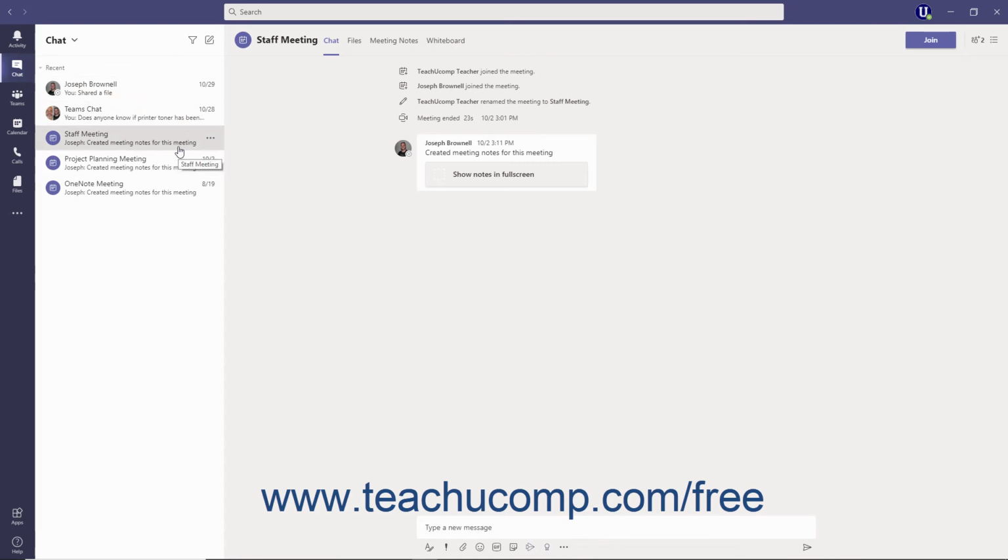You can mute a chat to continue to be included as part of the conversation but no longer receive notifications from the chat. To mute notifications from a chat, hover over the chat, click the More Options ellipsis to its right, and select Mute from the menu. An icon appears next to the chat indicating that the chat has been muted. To unmute a chat, click the More Options ellipsis next to the chat and select Unmute from the menu.